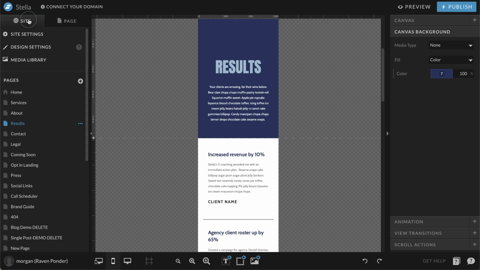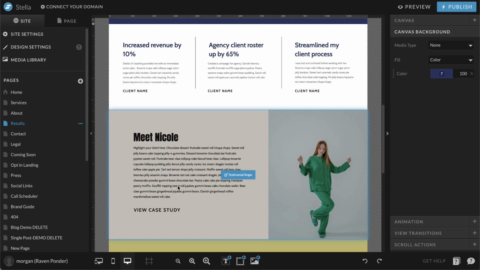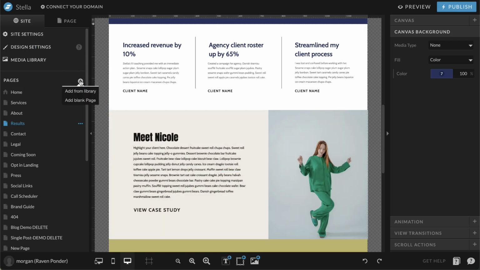This same setup works for pages. If we need to add a new page, we can duplicate. So we'll click on the three dots and click on Duplicate. And that's going to give you a copy of the page that you can rename and then edit, or you can add from the library. Click on here, Add from Library, or you can add a blank page.